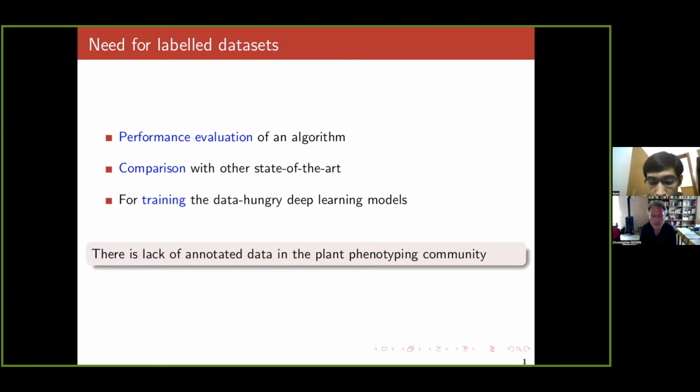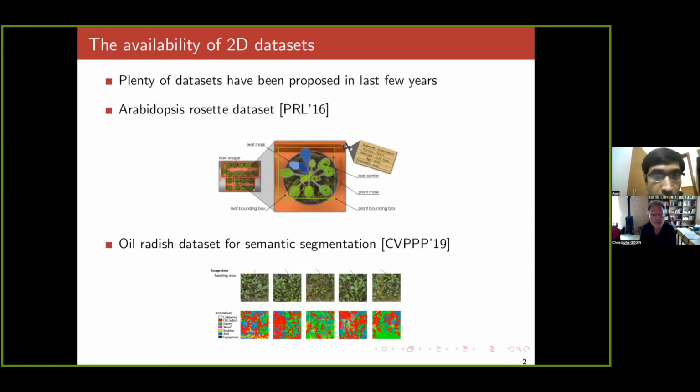However, there have been a lot of 2D datasets proposed in the last few years. Annotation of 2D data is relatively easier because there are lots of tools available, where you don't have to actually annotate each pixel separately. Sometimes it's easier. For example, there is the Arabidopsis rosette dataset in 2016, and an oil radish dataset that was published in 2019.